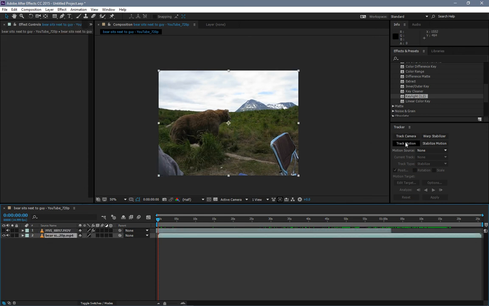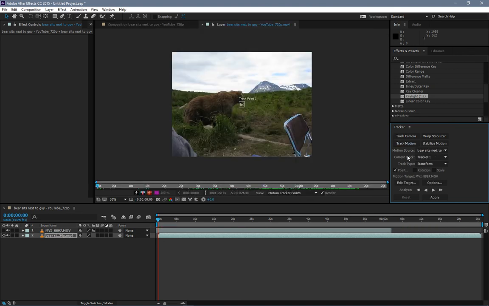We're going to add a motion tracker. So I'm going to go over to the tracker here. If that's not open, you can click that. If it's not there, again, go to the Window menu and find your tracker. And then you have to choose the tracker type. In this case, we want to track the motion. Sometimes you want to stabilize motion. Sometimes you want to track the camera for 3D stuff or whatever. But we're going to track the motion. So I'm going to hit that.